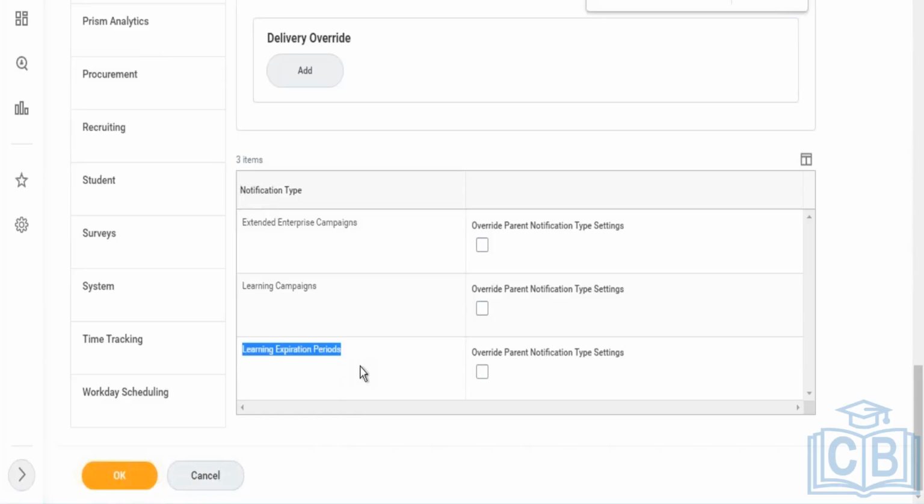Learning expiration. Basically, you'll be setting some expiry rules for some kind of validations in business process.